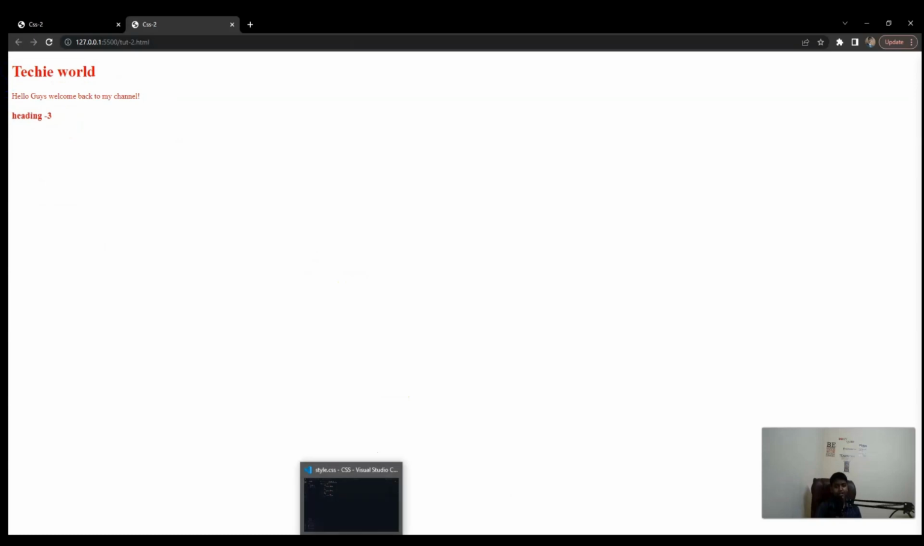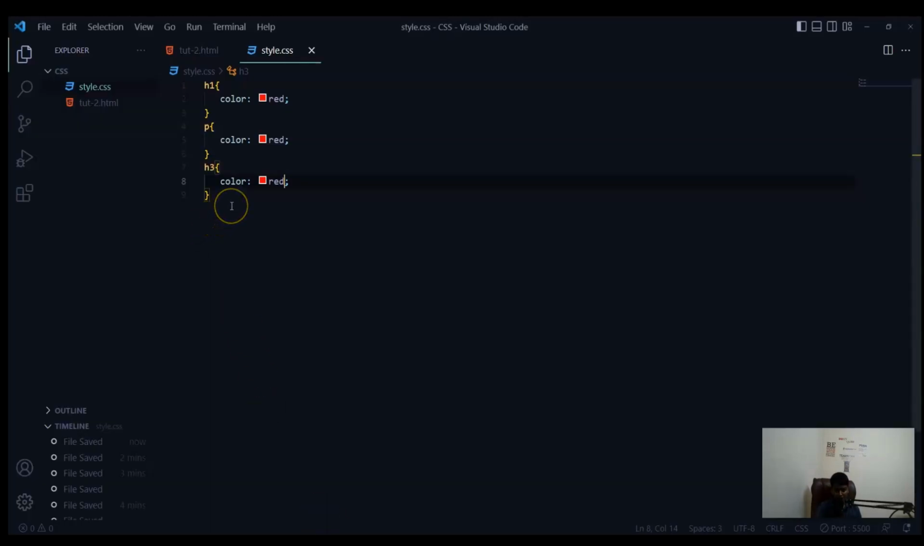Now guys, we have one more way that is easier than this and shorter than this. That is called the grouping selector. Guys, instead of selecting these three tags three times, we can select them at once only, and we can give the style at once only.